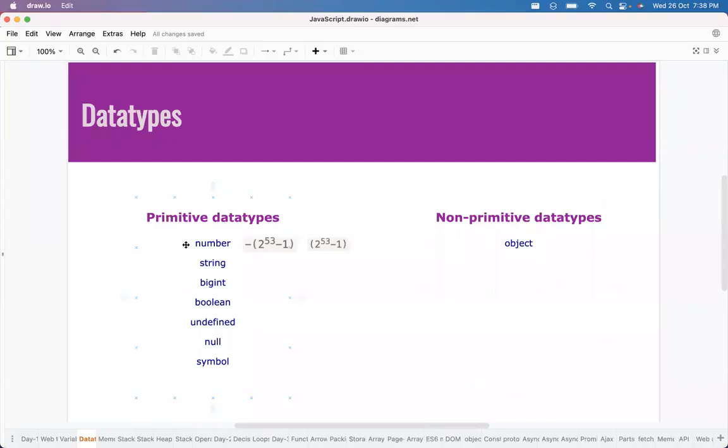Under the primitive, we have number, string, BigInt, Boolean, undefined, null, symbol. Under the non-primitive category, only objects are there. These are advanced data types. We are going to spend a lot of time on these non-primitive data types. So let us discuss primitive data types today, and we can go for non-primitives later. So under the primitive data types, first one is the number.